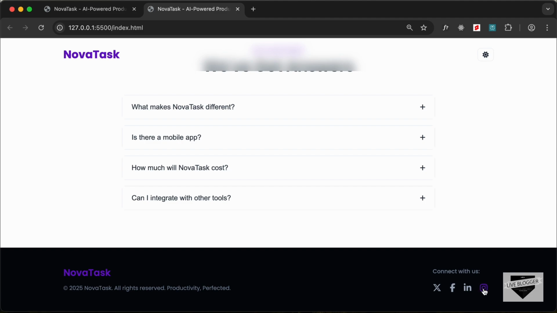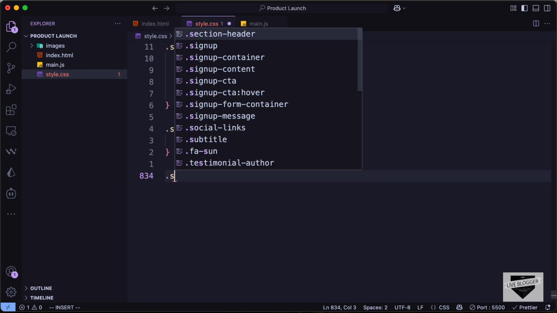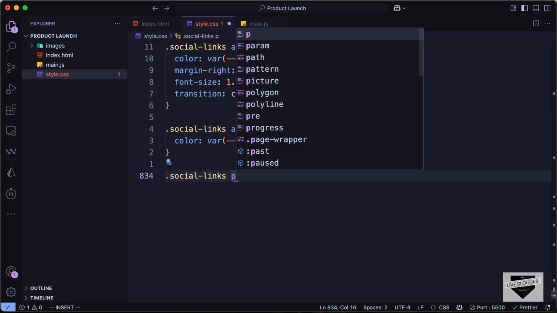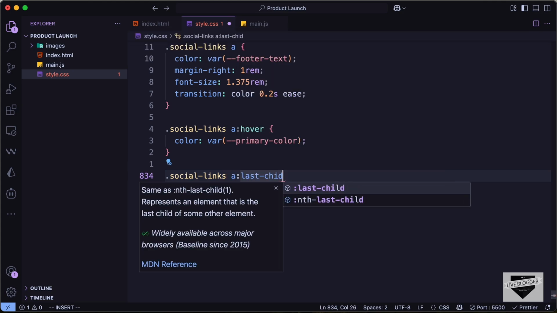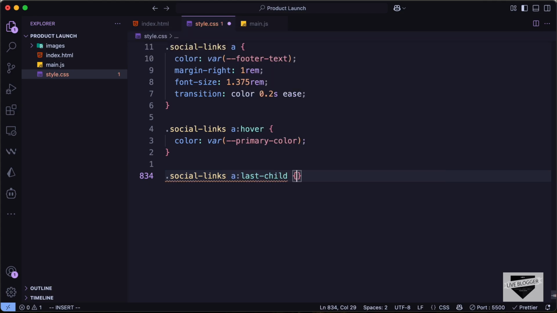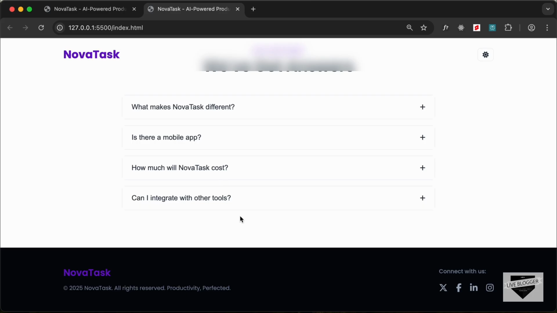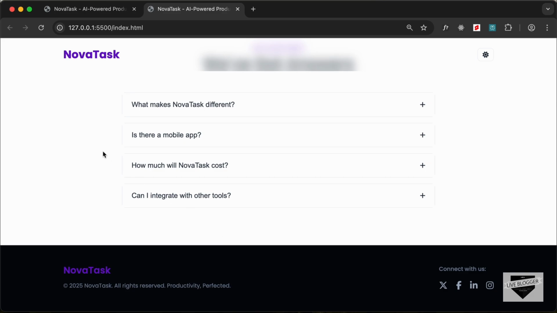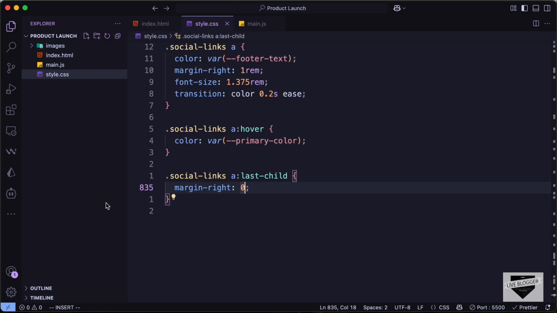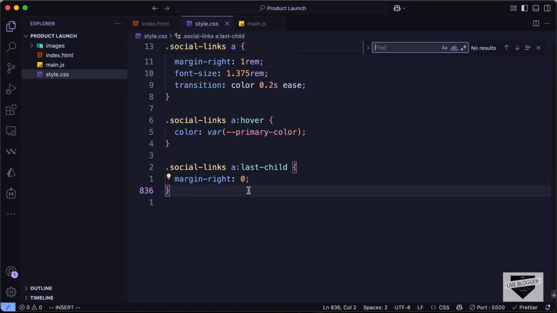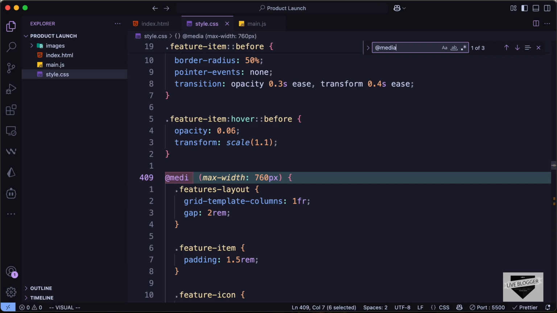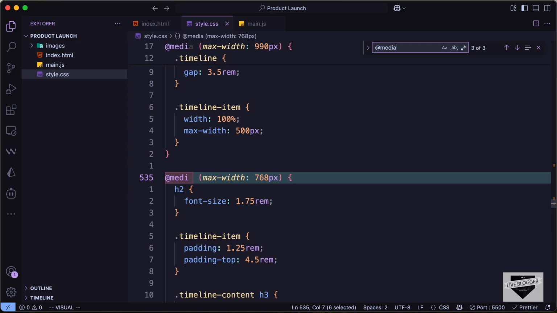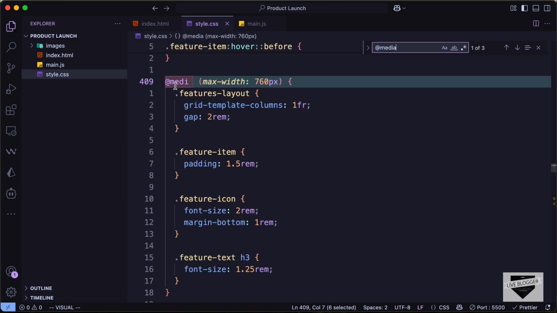Now let's go ahead and remove the margin right from the last element. So let's type social links A : last child, and let's type margin right 0. So with that we have styled our footer. Now let's also make it responsive. So let's search for a media query. So let's type media, and here we have 760, and we also have 768. I think we can add all the styles from 760 to 768.